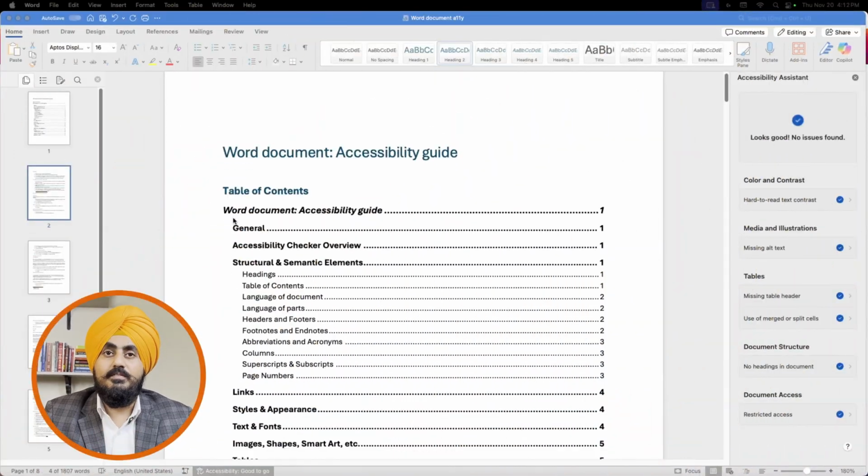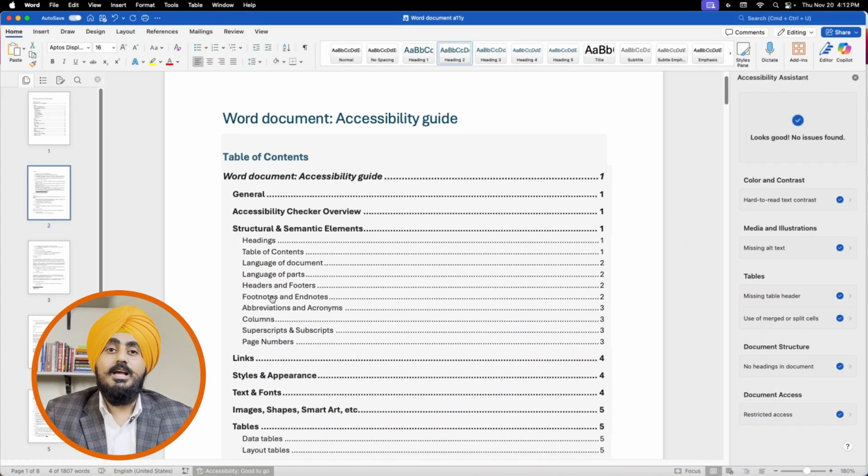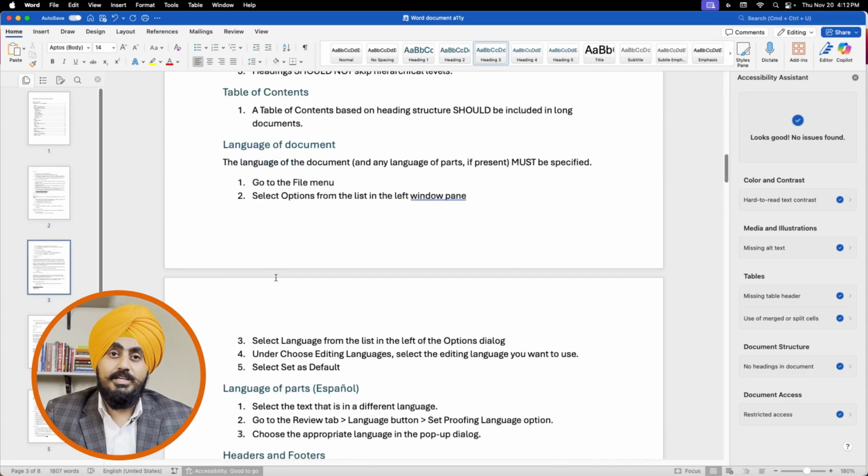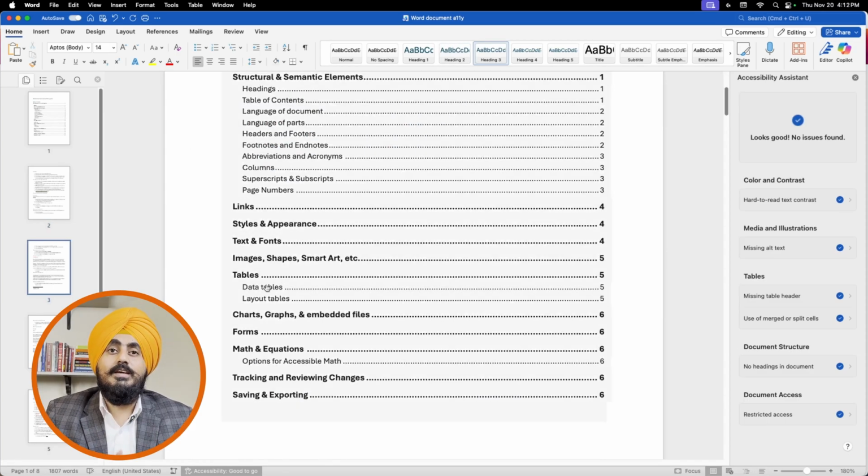Next, we have the table of contents. If your document is long, add a table of contents based on real heading structure. Most people think a table of contents is just a nice thing to have. But here's the reality. For sighted users, a table of contents is convenient. But for a screen reader user, a table of contents is navigation. A good table of contents gives blind and low vision readers a high-level map of your document. Quick jumps to major sections like introductions, methodology, and results. An equivalent experience similar to visually scanning pages.